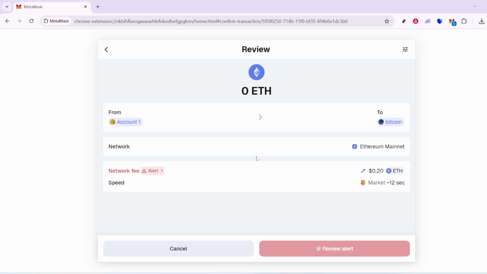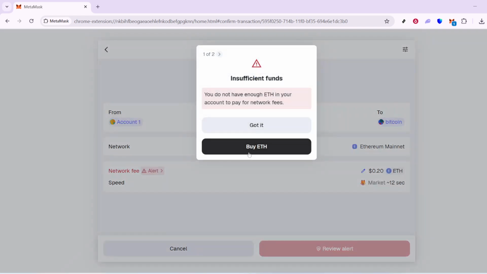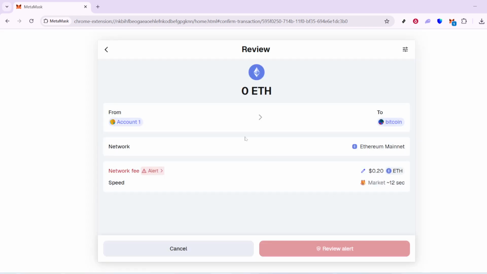You'll see various options here, including low, market, and aggressive. If you choose low, your transaction will likely be slower but cheaper. The market option is a balanced choice, generally ensuring a quicker transaction at a reasonable cost. On the other hand, if you're in a hurry, select the aggressive option to prioritize your transaction, though at a higher fee.